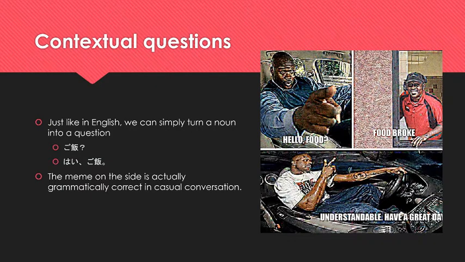And so, this actually makes this meme on the side here technically kind of correct in Japanese. You just roll up to a store and say, hello, food? Because you're asking for food. So saying hello and then asking food is asking for food. And yeah.